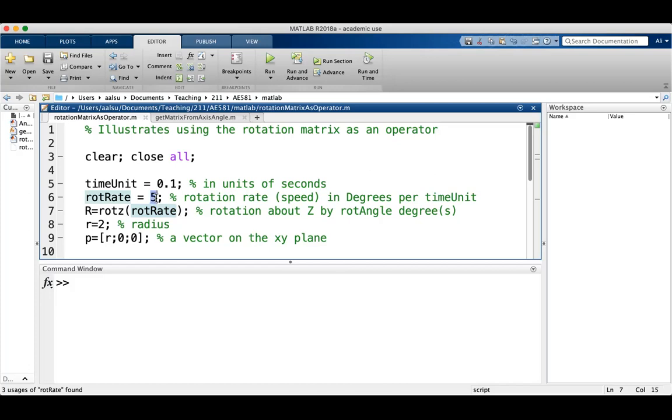So I have here a rotation by 5 degrees every time unit, and this is my radius of the circle that I'm rotating about, or rotating following. And this is my point here, or a vector, in the XY plane, which has basically a norm of r. So we expect to draw a circle of radius r as we rotate 360 degrees.